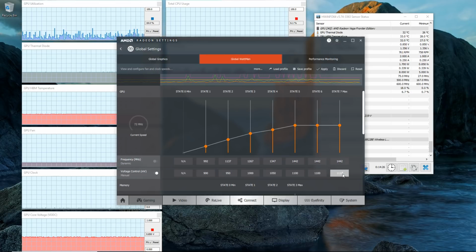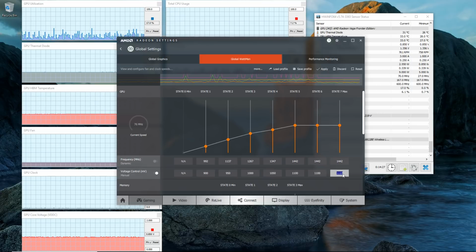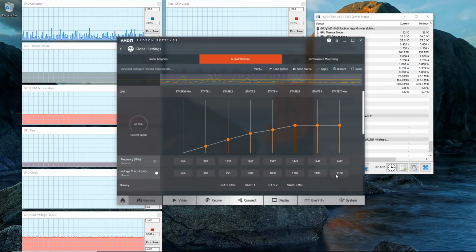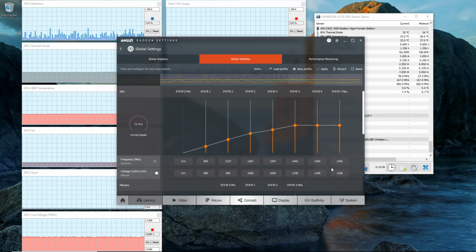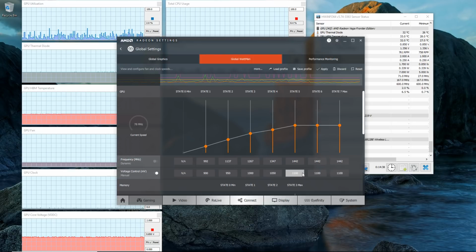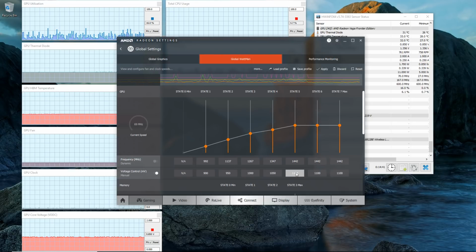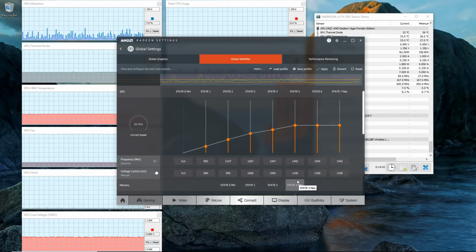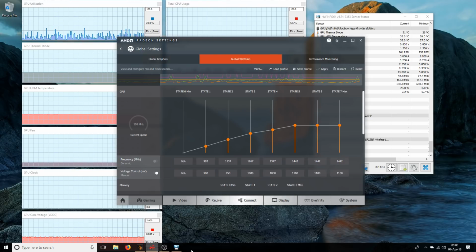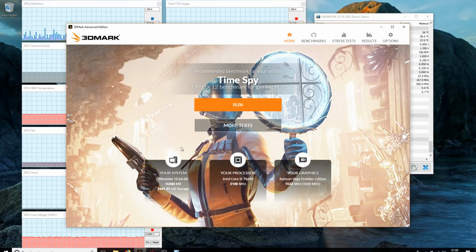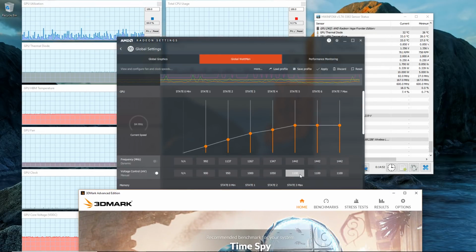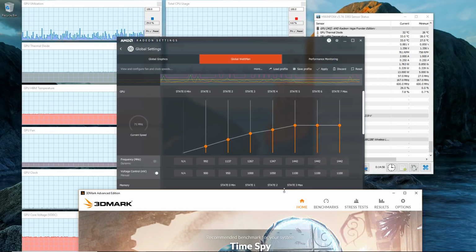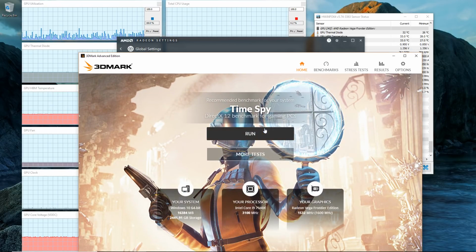Now, you can just run the test like this and see if it's stable. It should be, because this is a stock setting, 1442 and 1100. So this should be fine. However, what you might notice is that it might get pretty warm because of this 1100 here. So just for demonstration purposes, I'll run it at 1100. Hopefully I won't crash the driver.